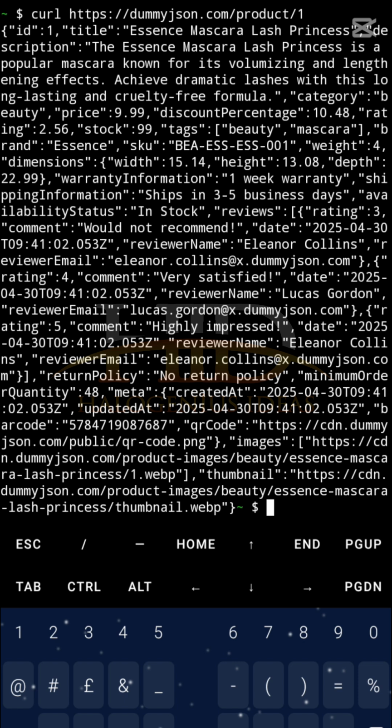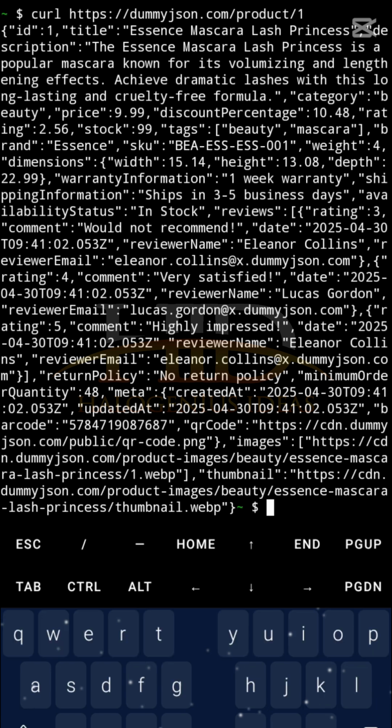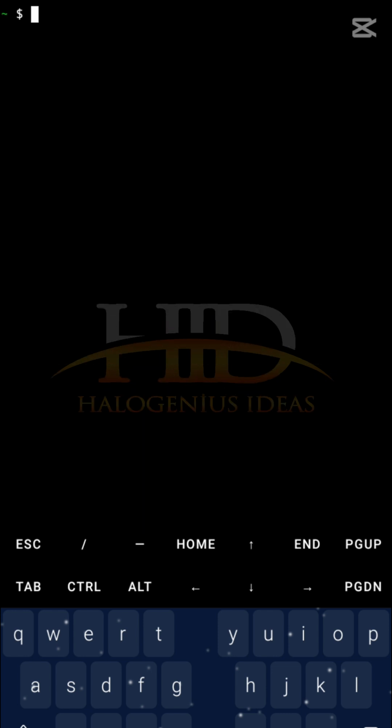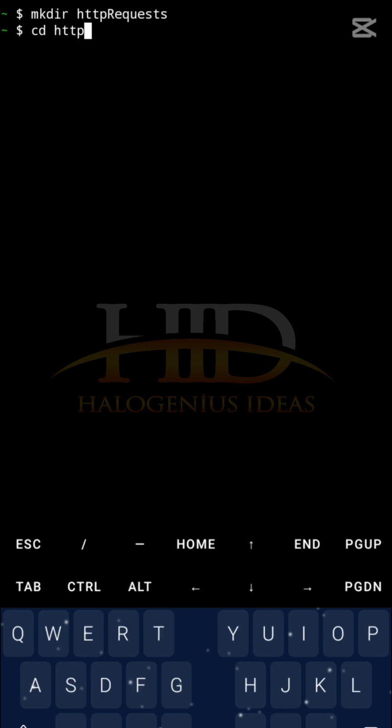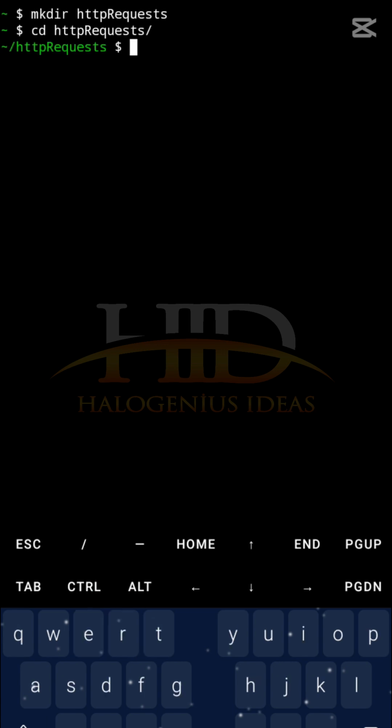Okay, so one other thing that you may want to do is to write the output of your curl command to a file. So let me clear my terminal once more. After clearing my terminal, I'll create a directory, mkdir, and I'll call it http-requests. Okay, so cd http-requests. Then ls, you can see it's an empty directory.